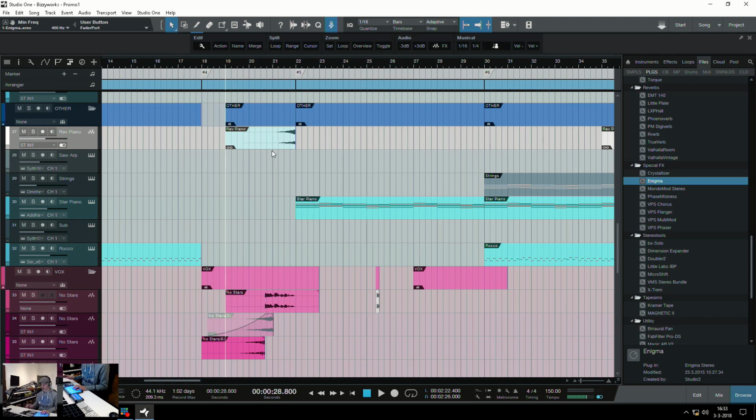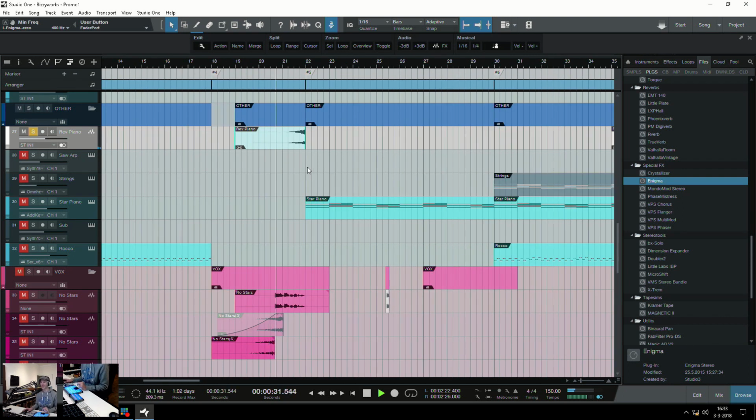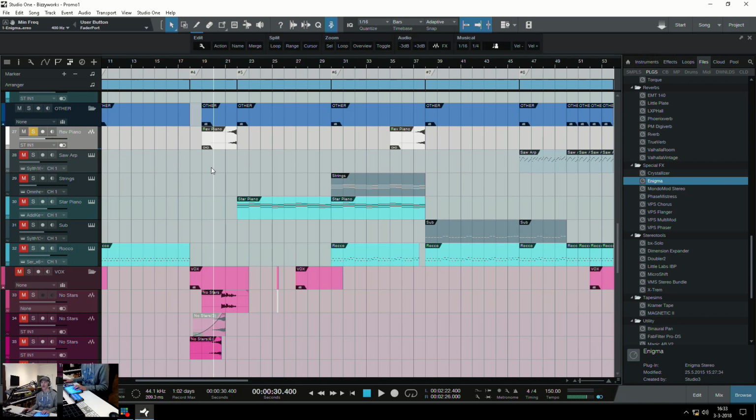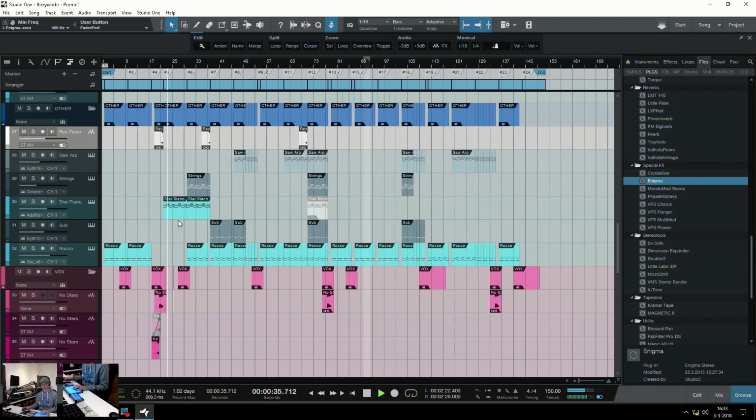Let's talk about reversed pianos, for example. This one. Here we go. It's a really low piano tone, which I sampled and then reversed and faded in. Which will come to the star piano, which is this one.